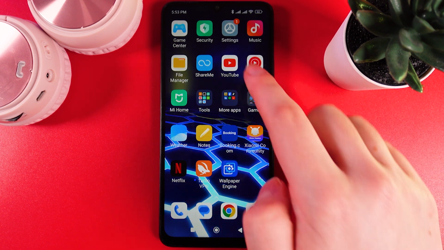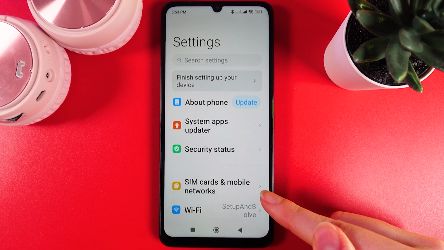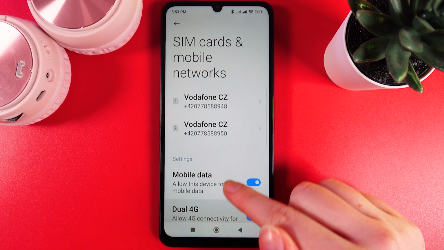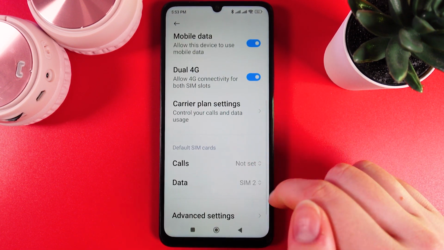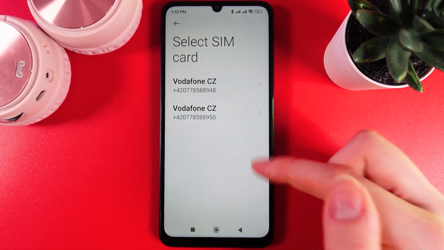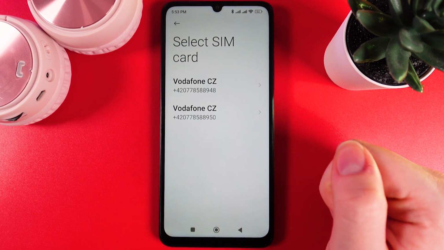So, as a first step, we would need to open settings on our phone and then go to this tab which is named SIM cards and mobile networks. Click on it, and here we would need to scroll down until you'll find this tab named Carrier Plan Settings. So click on it, and here choose the SIM card from which you're usually using the mobile data.